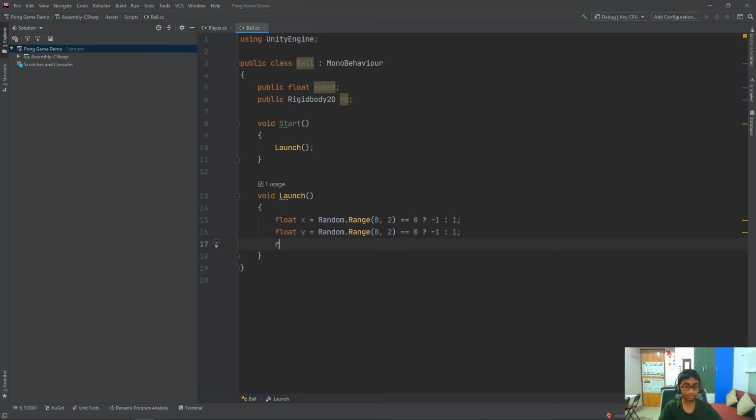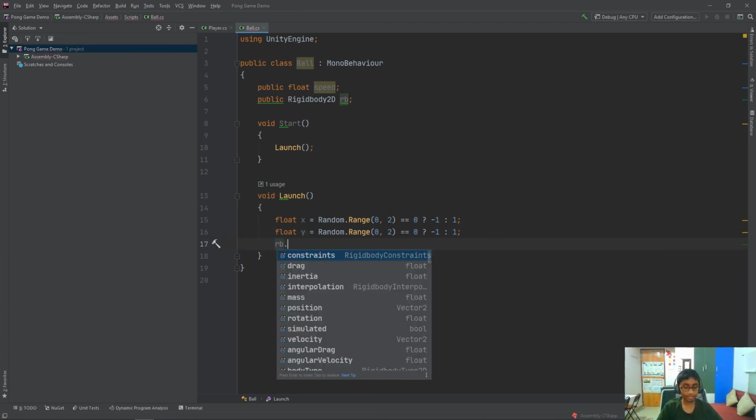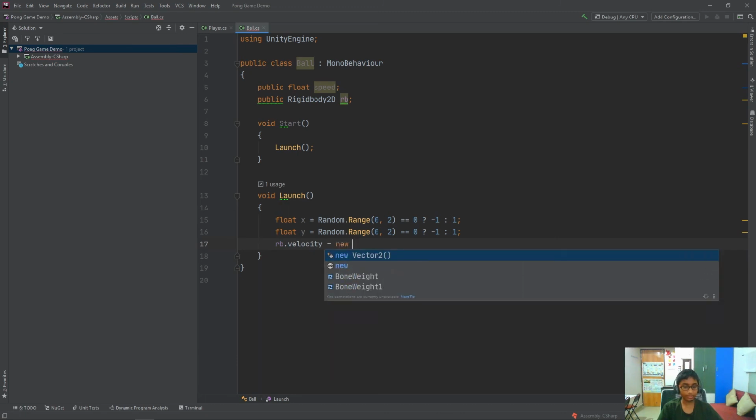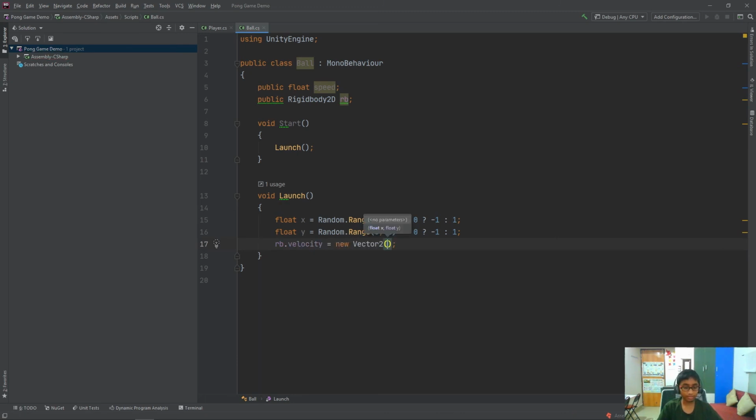Then of course we will set the velocity. So rb.velocity is equal to new Vector2. Again, that's a Vector2 there. And then for the x, we will just say speed multiplied by x. And then for the y, we'll do speed multiplied by y.